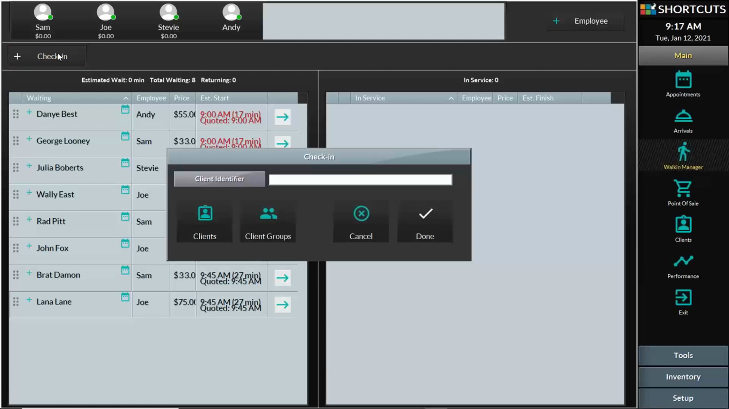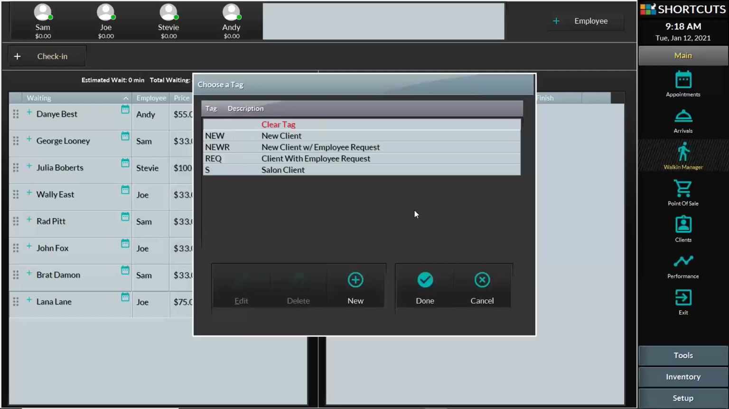If this business, and on my test machine here, I don't necessarily collect a lot of customer information. So I only need to add a first name. So the next person that comes in is maybe David. I'll make up a name, David. And that's it. Once I press done, Shortcuts will at least ask me to tag this customer.